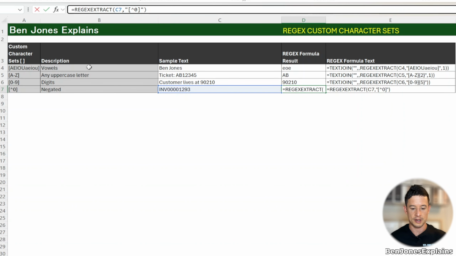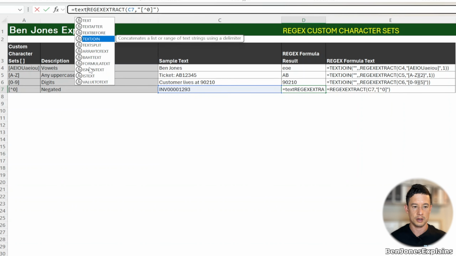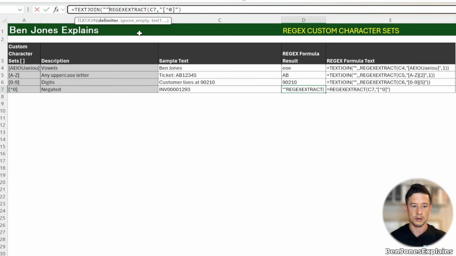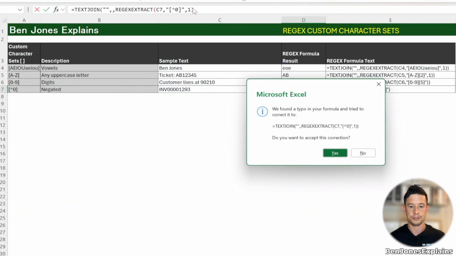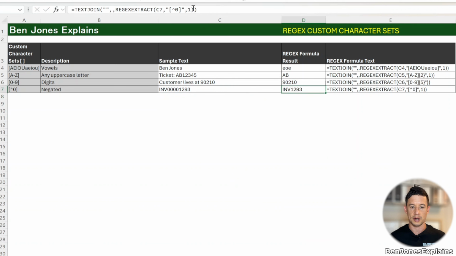And then we'll use our text join trick again. Our delimiter again will be nothing, double quotes, true to ignore empty cells. And then within our regex extract, we're going to pull all matches and close our parenthesis. And then you can see we've successfully pulled everything from this string, but we've ignored all the zeros to give us a nice clean invoice number.